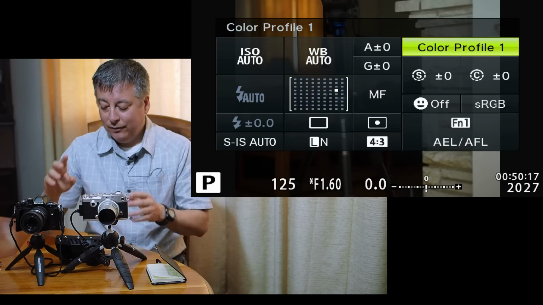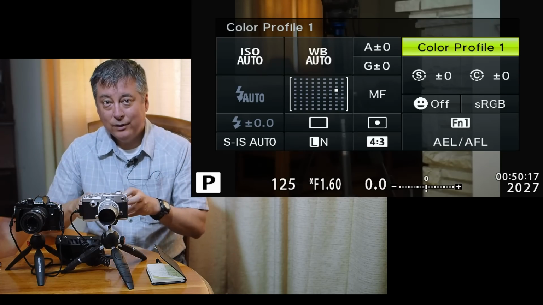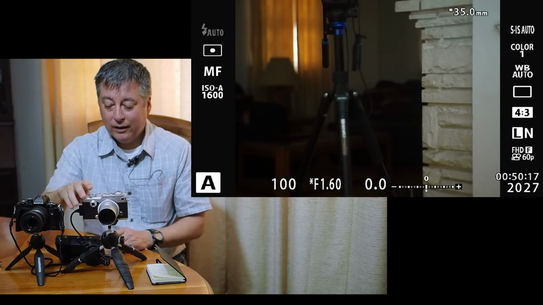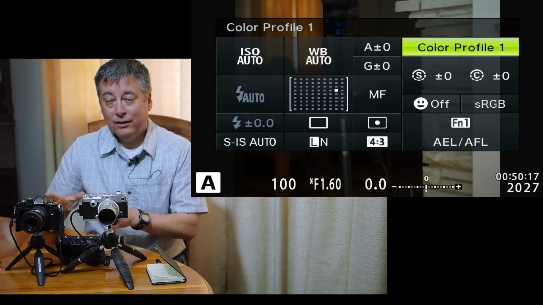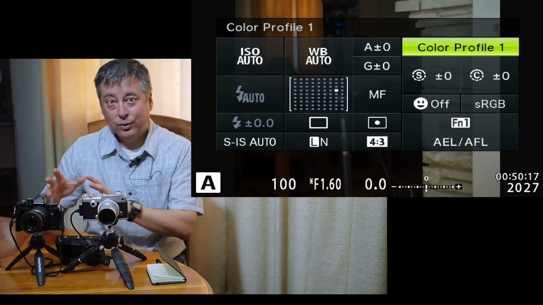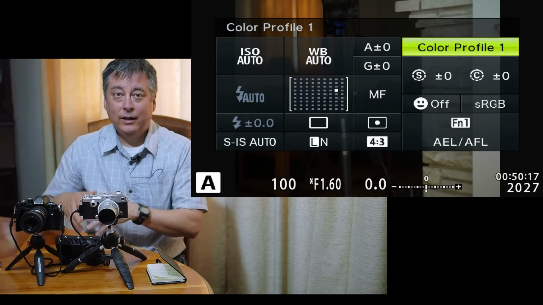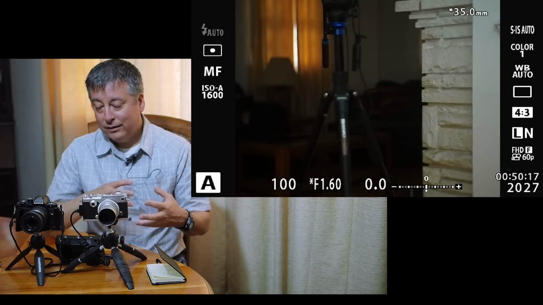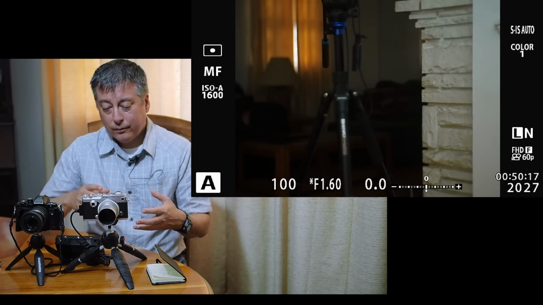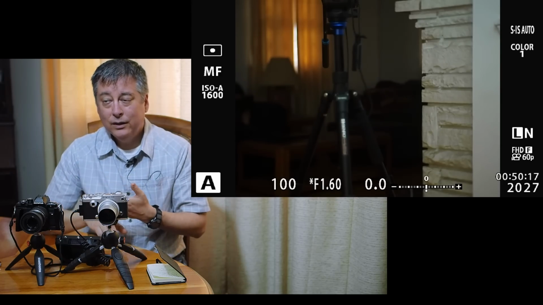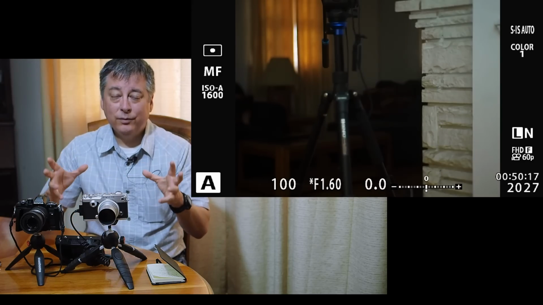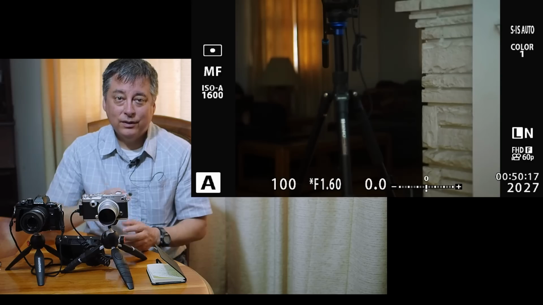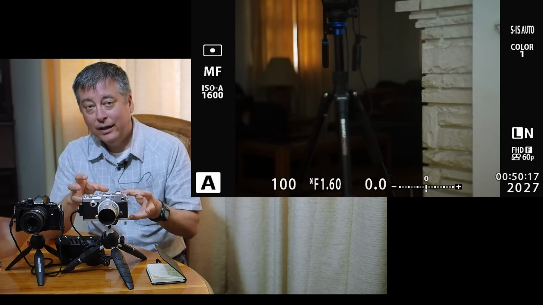And I can save 3 different color profiles into C1. And then I can go into C2 and I can program a different set of color profiles, or 3 color profiles. And I can do that for C3 and C4. So if you take 4 times 3, I can save up to 12 different color profiles into the C1 through C4 on the Pen F.